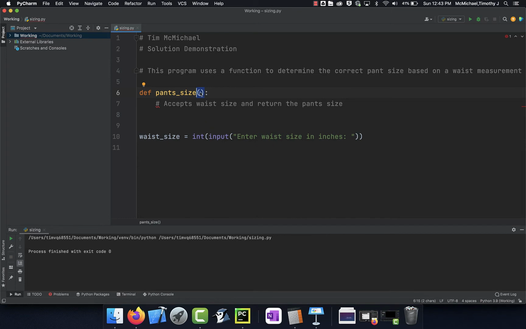And so those parentheses are important, even if I don't have an argument or a parameter to put in there. In this case, we do have something we need to put in there. The directions say, and proper programming techniques would say, that what I want to do is send that input into this function so that it can use that information to determine the pant size.